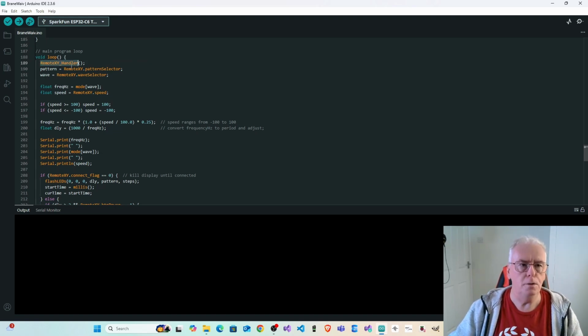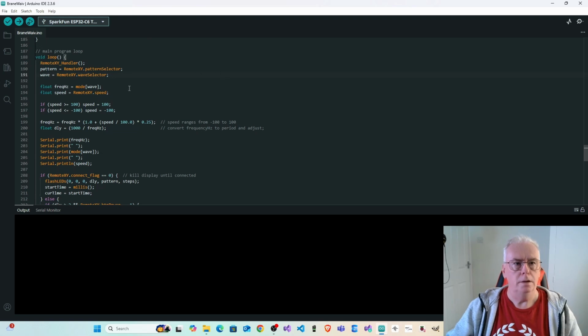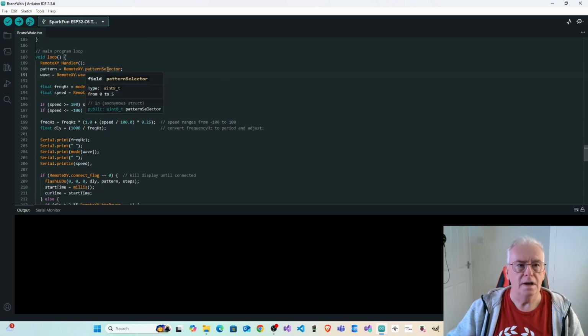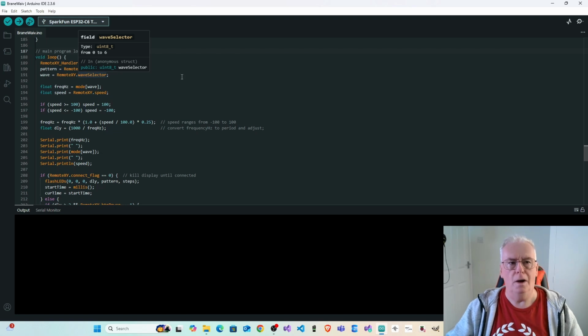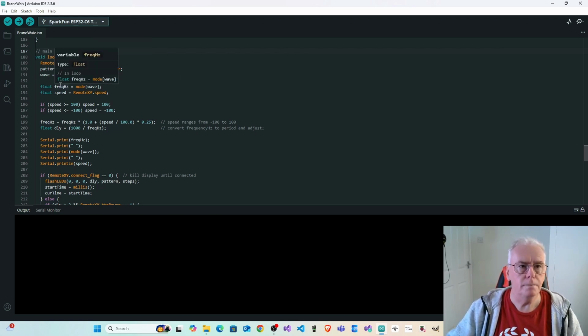The main program loop, again, needs to talk to the RemoteXY handler. And now we can get the value of the pattern selector from 0 to 5, 6, because all these are 0 indexed. And the same with the wave selector. So although I say the 6 waves is 0 to 5, the frequency, the speed, as you can see, the frequency is being got from an array of integer numbers.